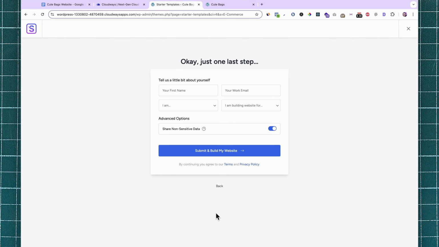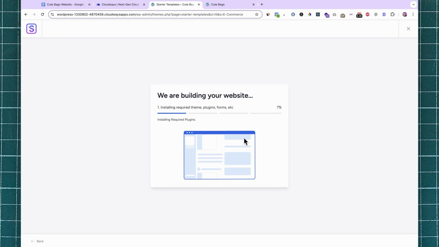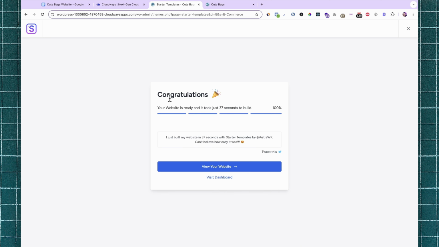Here, I'm going to skip this step. I don't want to install any of that. And you can just complete this form, enter your first name, email, select your experience level working with WordPress, and then select if you are building this website for yourself or for your clients. And then just go ahead and click submit and build my website. And in just a few seconds, it is going to import that template with all the demo content to your website. Then you can proceed to start customizing it.